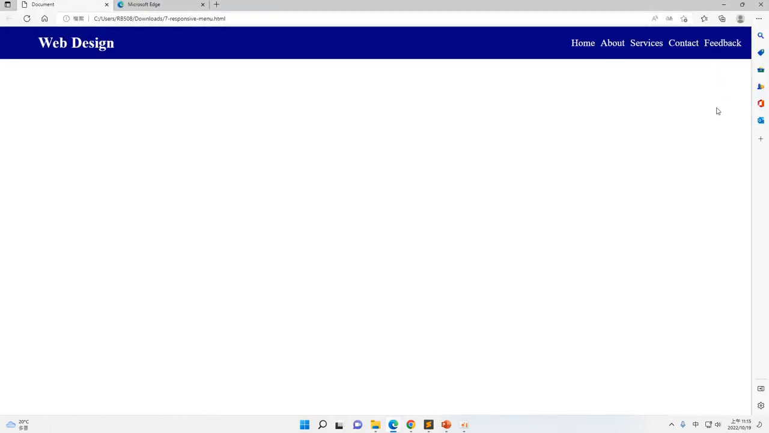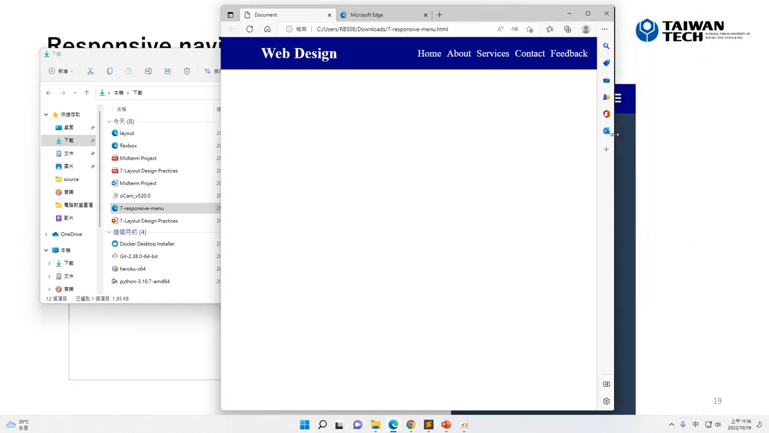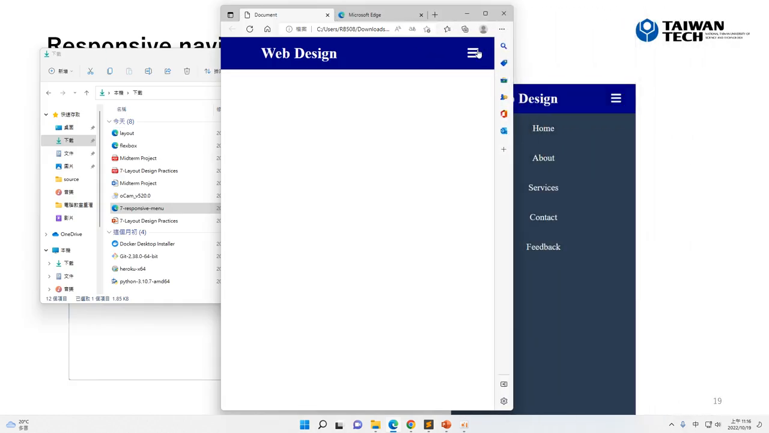Okay, originally we can see the website like here. Can you see the background, has something changed? There is a blue background in each menu, and when we make the window smaller, a new icon emerges here, and I click it.